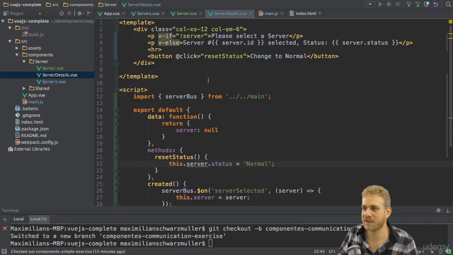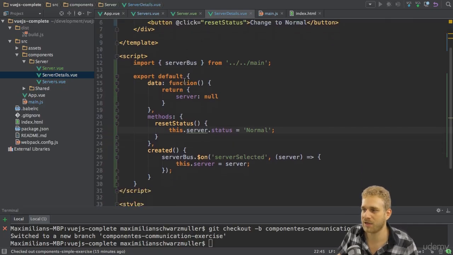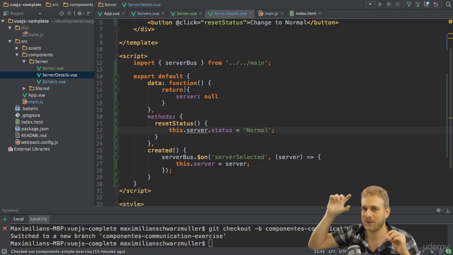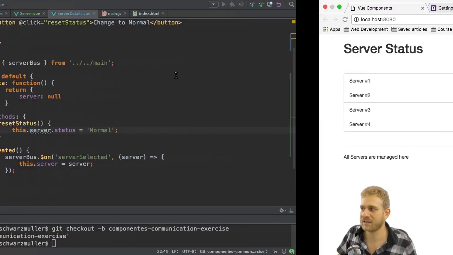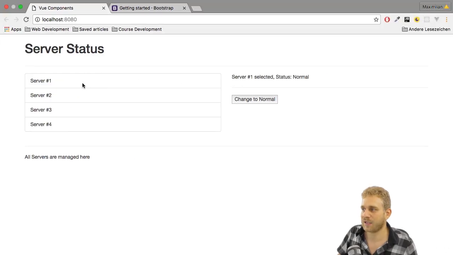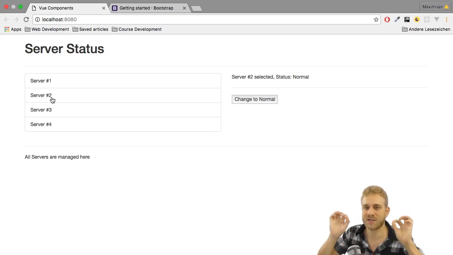Hence, if I edit my server in such a component like here in the server detail component, it still edits the same place in memory. You will see this in action here. If I click on any server, critical here, I change it to normal, I navigate away and I select server 2 again, it's still normal because it was edited in this array, because this object is a reference type.